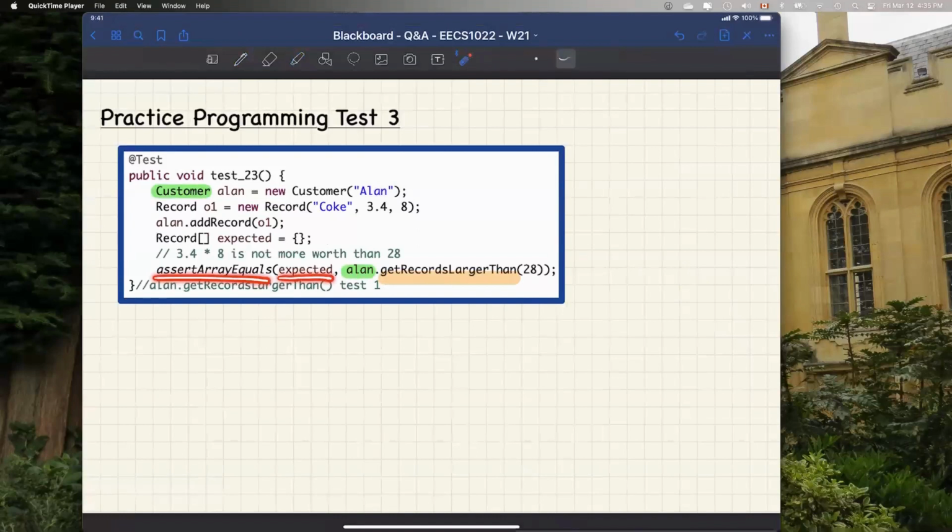So it should be an accessor. But what should be its return value? You can look at the expected over here. Expected is declared to be an array of record, right? So that should be the return type. All right, so in conclusion, in the customer class, we should really add this particular accessor.